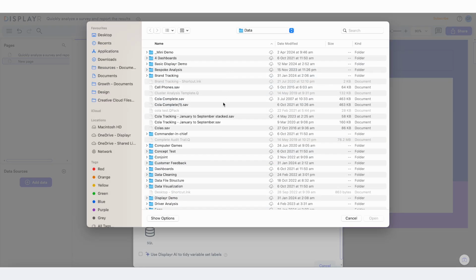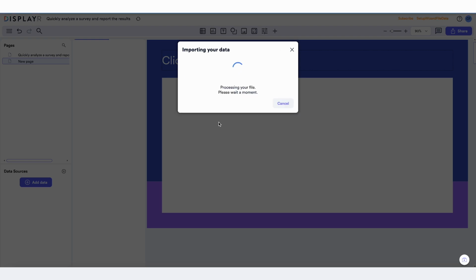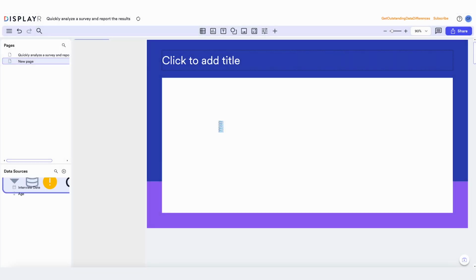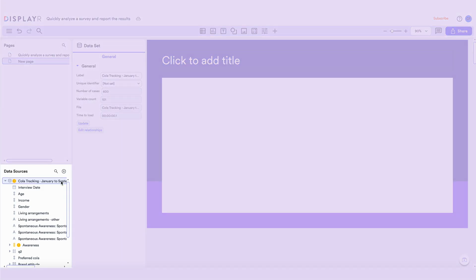Let me go to my computer and select this .sav file. Most survey platforms export data in this format. You just have to look for SPSS, SSS, or .sav. And this is my first wave of our cola tracking survey. And we see the data on the left. You can see each question for my questionnaire. The icon next to each one shows the structure of that question.